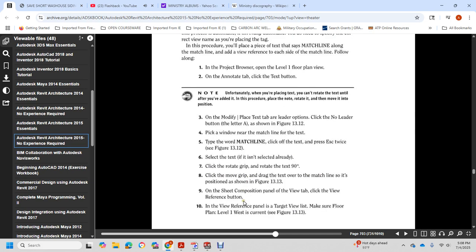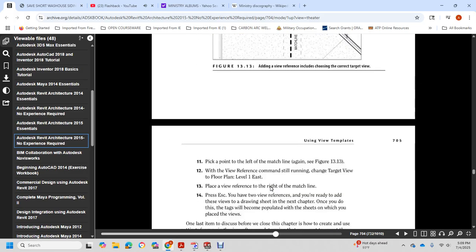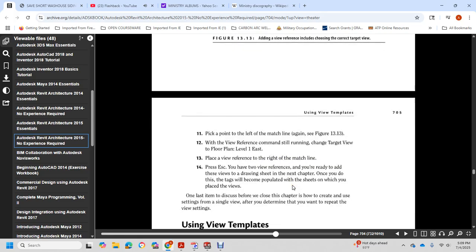Pick figure 13.13. On the Sheet Composition panel, View tab, click the View Reference button. In the View Reference panel, find the Target View list. Make sure Floor Plan: Level 1 is current. Pick a point on the left of the match line. The View Reference command is still running. Change the target view to Floor Plan: Level 1 for the view reference on the right of the match line. Press Escape. When you have two view references, you add these views to the drawing sheet in the next chapter.